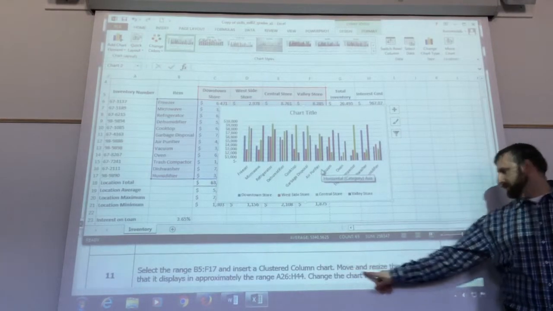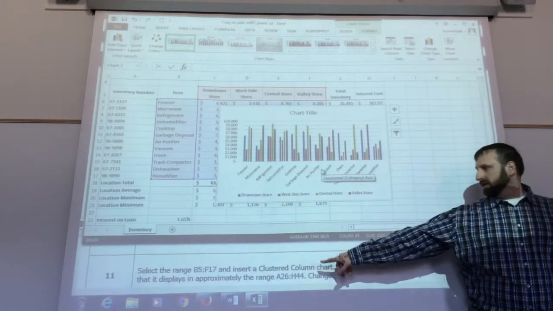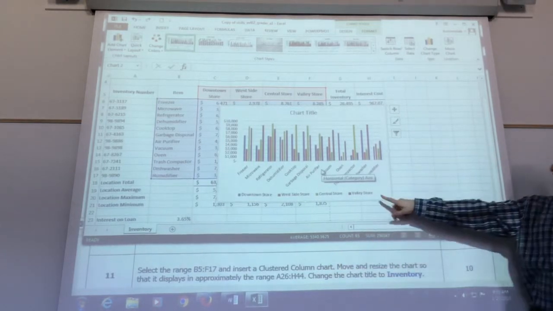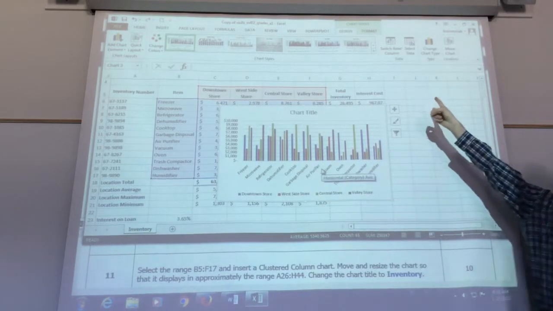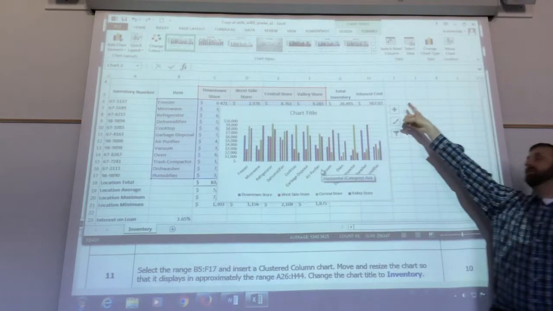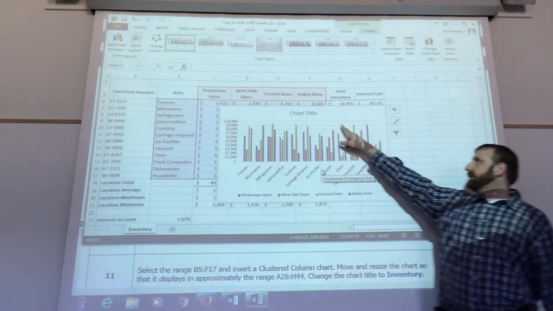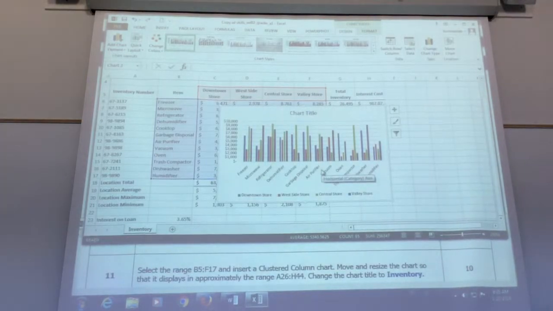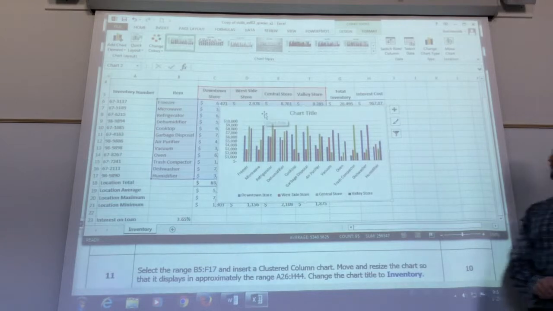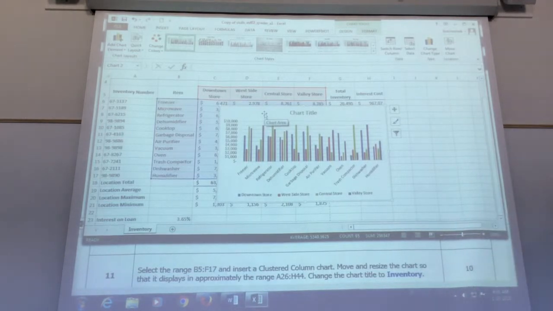And it says move and resize the chart so that it displays. Notice we have an object selected. With the object selected, we get special tools for that object. This one says at the very top, chart tools. Move your mouse in here to where you have a 4-pointed arrow. Make sure that the mouse turns 4-pointed. Means you're moving all 4 sides.